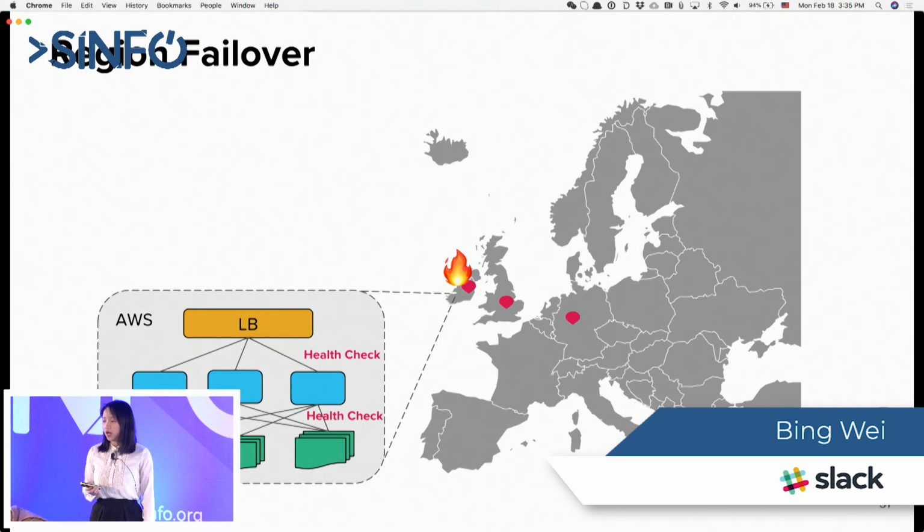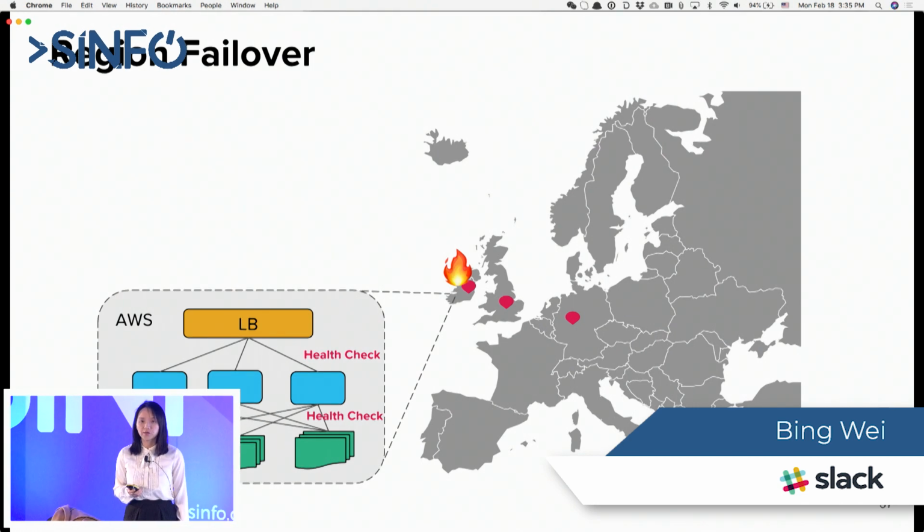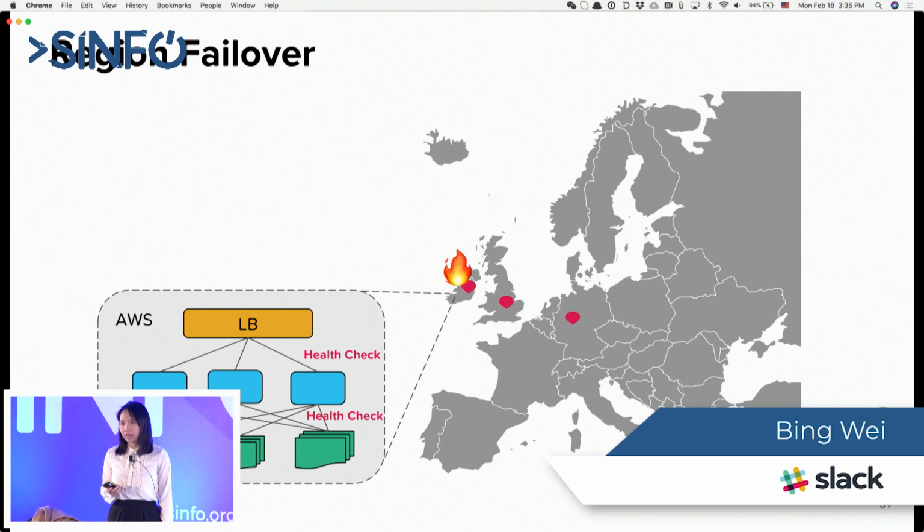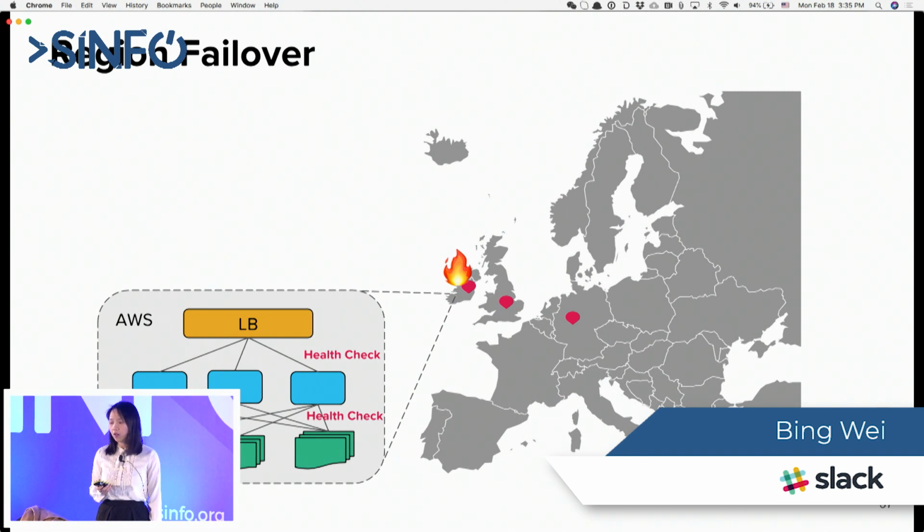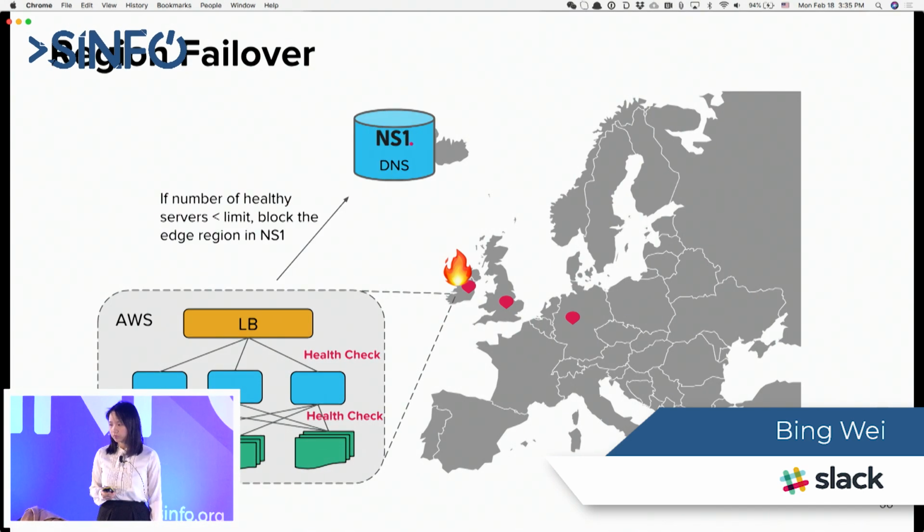Inside the region, the frontier, the very first tier, is a load balancer. And behind it, there are tiers of services. Each layer of services health checks its backend services. If the backend services become unavailable, then it marks itself as unhealthy, so that the unhealthiness can bubble up all the way to the load balancer. When the load balancer detects that about half of the backend services are no longer available, then it decides the whole region is unhealthy. Then it sends a notification to our DNS provider saying to block my IP address so that new traffic will no longer go into this region.